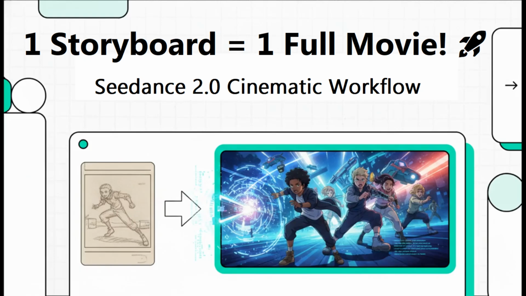All right, let's jump right in. Welcome, creators, to this Masterclass Explainer. Today, we are tackling a workflow that is literally revolutionizing how we produce visual content. We're talking about replacing expensive, wildly time-consuming traditional animation.